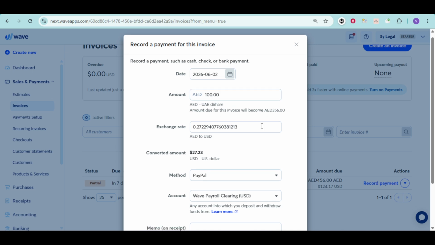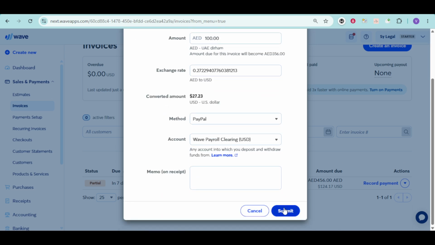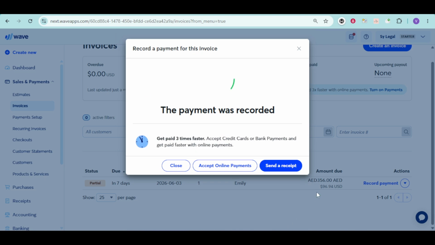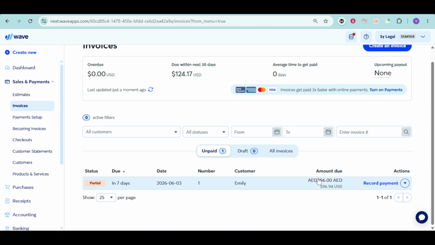And there you have it. Once you've completed these fields, you can save the transaction and your partial payment will be recorded in your Wave accounting system. This simple process helps keep your accounts organized and your financial reporting accurate, allowing you to focus on what matters most: growing your business.